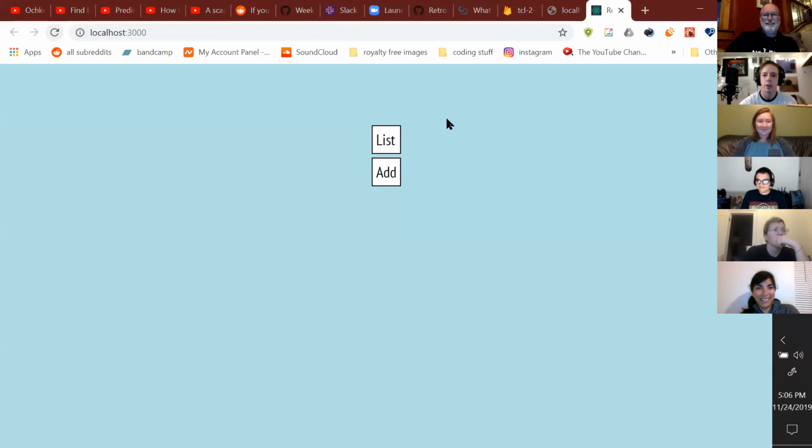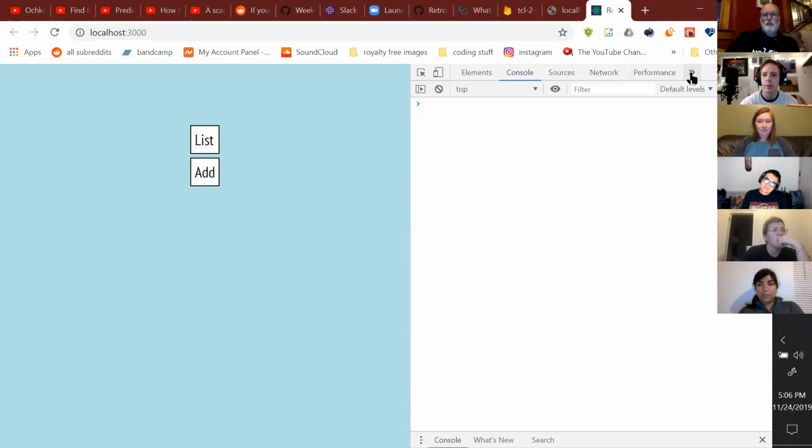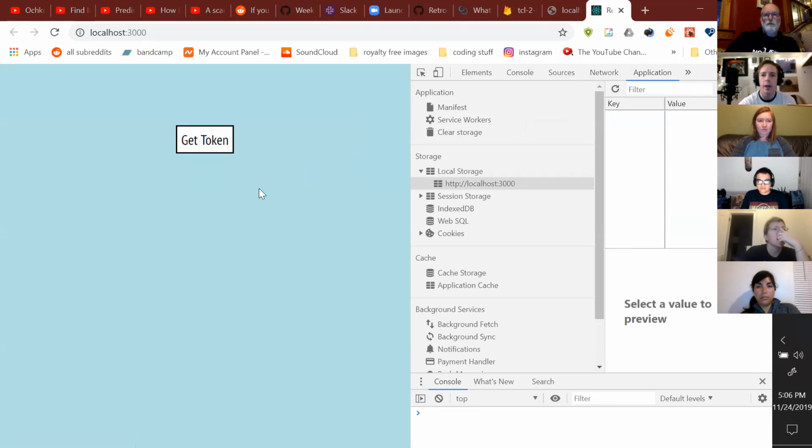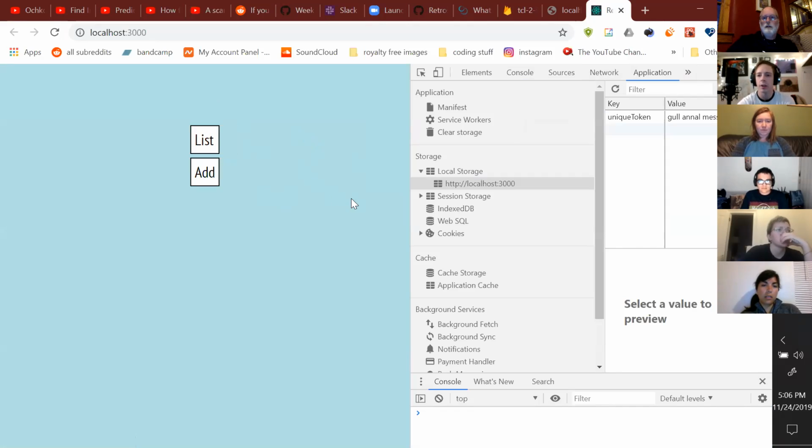Cool. So let's start out as if this was our first time using the app, with nothing stored in local storage. This lets us see what happens when a new user comes to the app. They would click the get token button, which probably will eventually be called start a list or something, because the user doesn't really need to know much about tokens. For now, we have it called get token. That creates a unique token key with a value, which is generated by that script from Andrew.